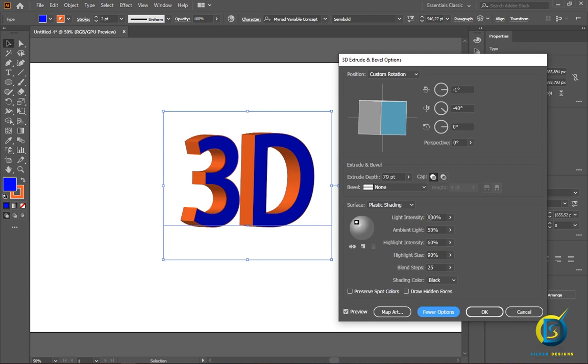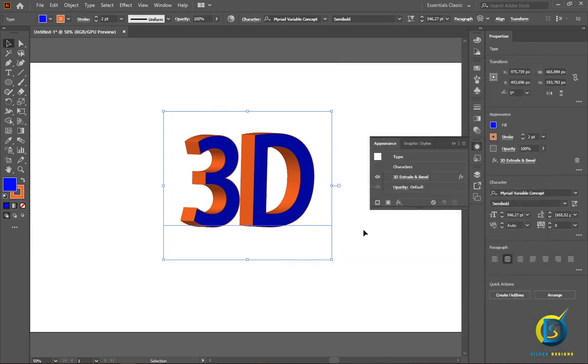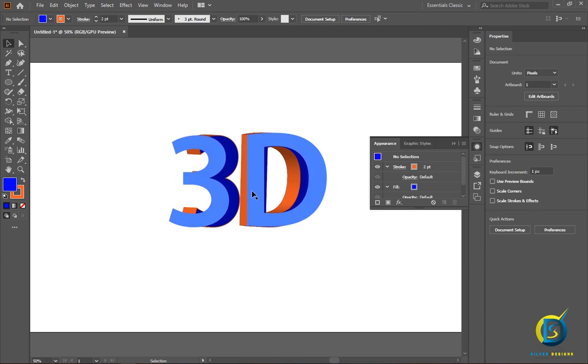And here you have more options to control the way your light is coming from. I'll keep it this way and I'll click OK. And there you have it. Now you have your 3D text. Of course, you can still change this color.